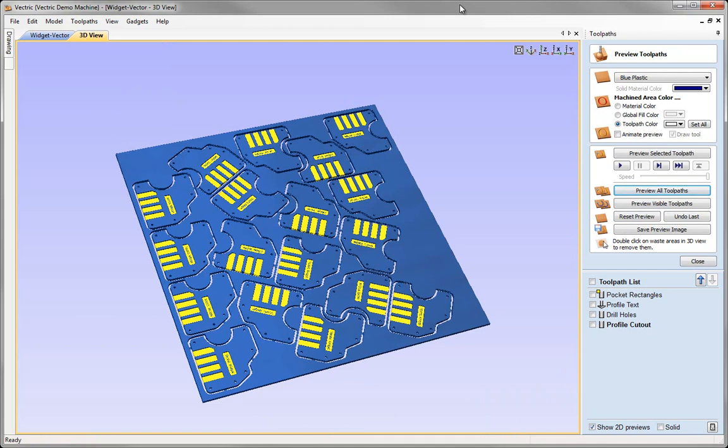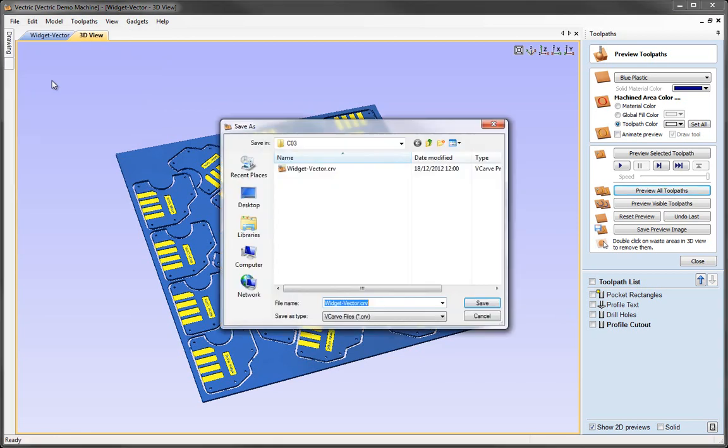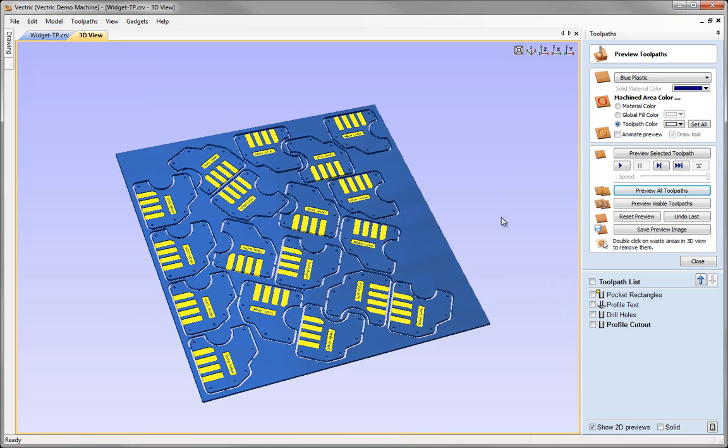So I'm not actually going to move all these tabs in this case. If you were going to cut this part, you would probably want to take the time to do that. Here I'm just going to save this file, go up to File, Save As, and we'll call this widget TP to show it has toolpaths in it. We'll save that in the project folder. You could take a look at that if you want to see exactly the way I've set the part up here.